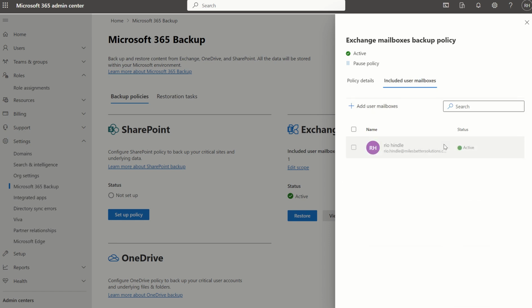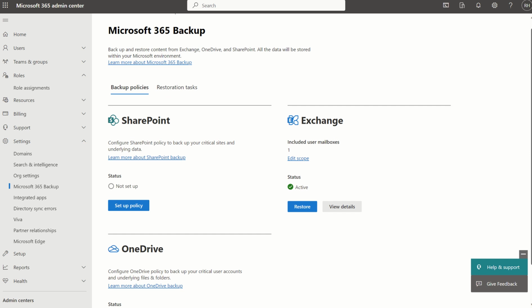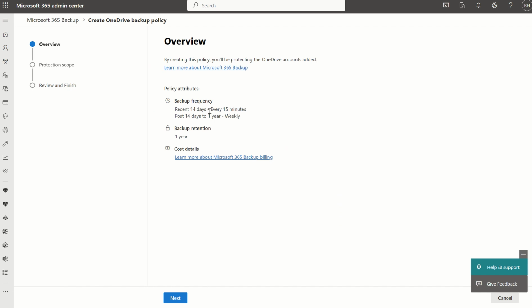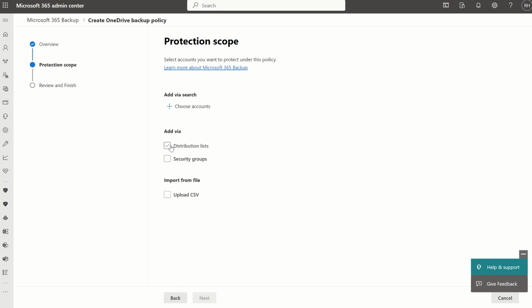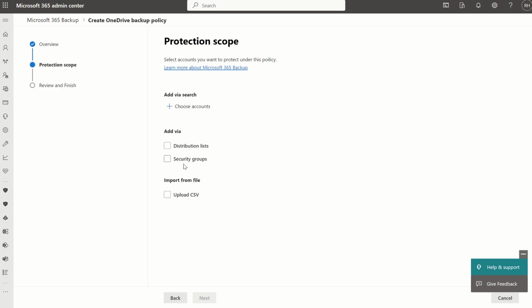And once more, you can see my included user mailboxes, and I also have an option to pause a policy if need be. Then same principle for OneDrive. In consistence with SharePoint, when I press Setup Policy, the RPO times are the same, retention's the same, and in terms of scope, I can either choose an individual user account, select a distribution list or security group, or upload a CSV via template.